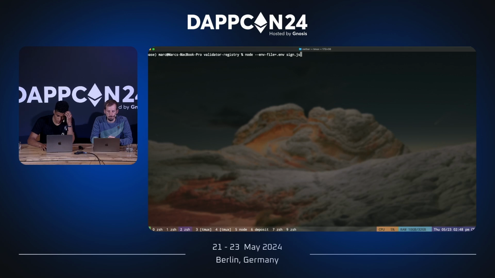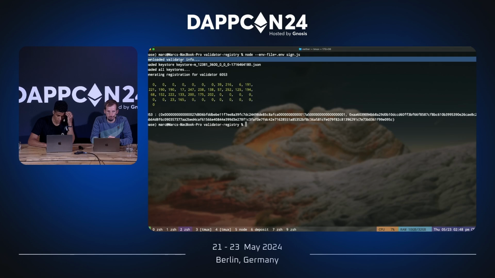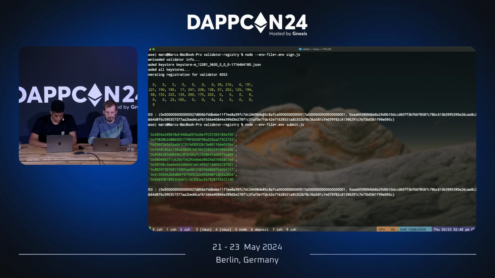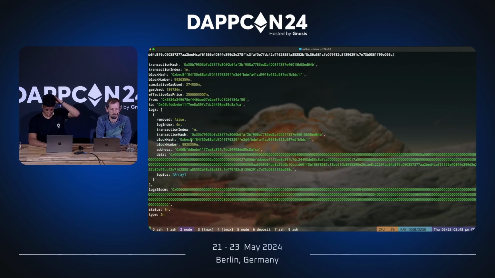I'm just going to run this script, which is going to sign the transactions. It gets all of the information from the beacon chain about the validator and loads the key stores, and then it generates this bunch of bytes, which is the Shutter registration message, and then it signs it using the validator's keys. And then I just have to run the other script. This takes the previous signed message and uses the burner address to send it on-chain, and then that's just the receipt.